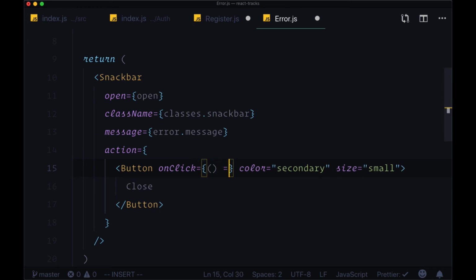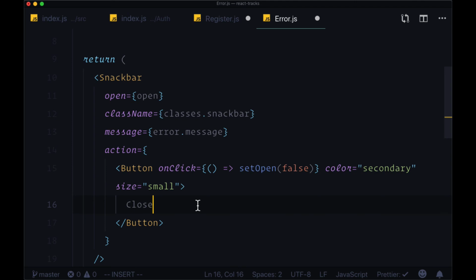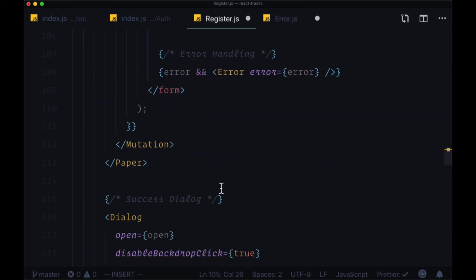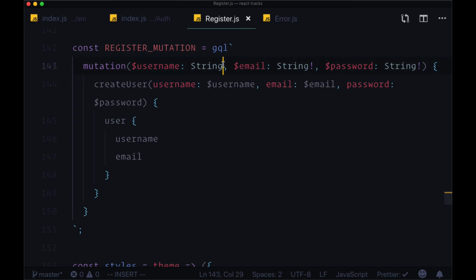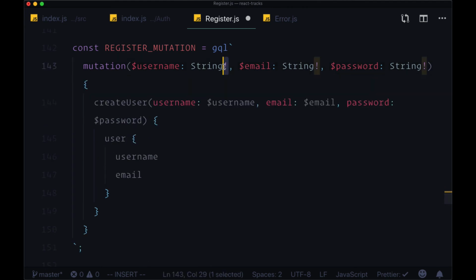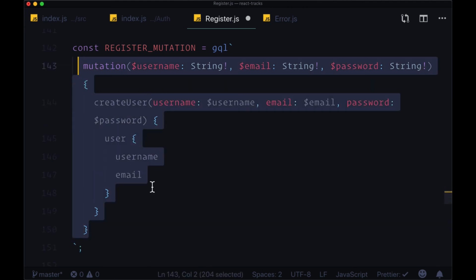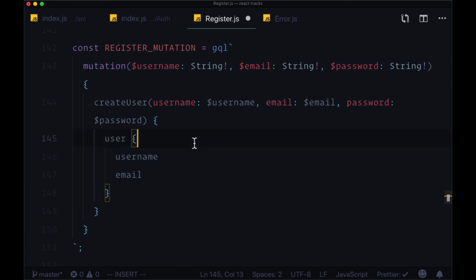So we'll just write another inline arrow function where setOpen will be passed the value of false. Now let's head back to our register component, and I'm going to re-add the exclamation point so that we have a valid mutation to our username variable.